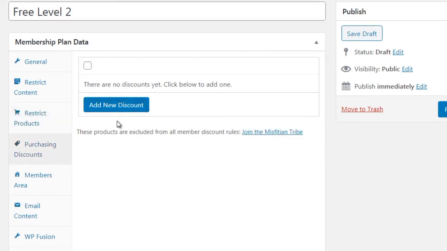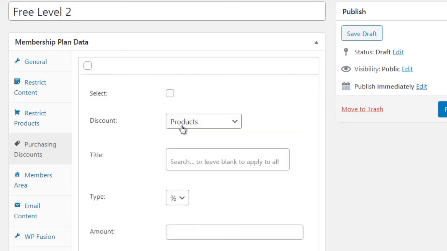Next up, we have the purchasing discounts. What this means is this gives your customers, if they're on the free level, a discount. You can specify, I want to give them 10% off on all of my products. So you can do that. And then maybe on the paid level, you could give them a higher percent of discount. It's really up to you, dependent on what you want to do. So if you click on add new discount, you can select all the products if you leave it blank, or certain products. And of course, you can type in the percentage or the dollar amount that they get discounted.